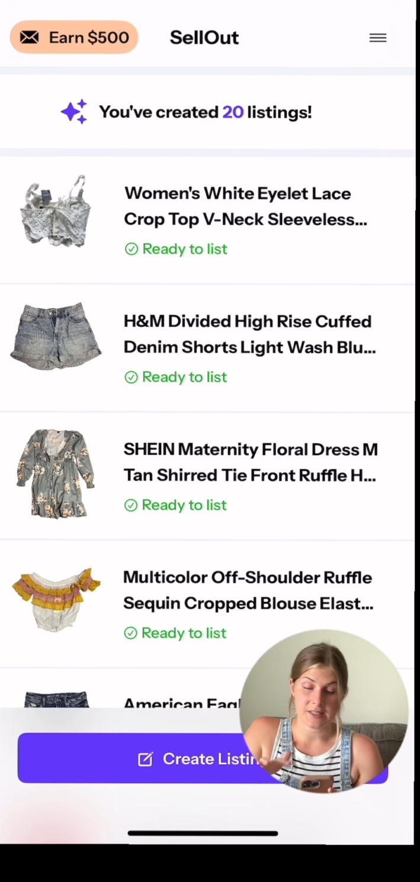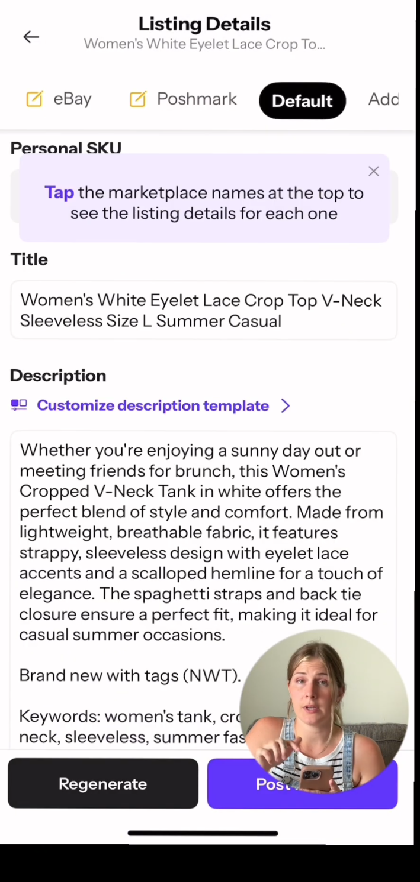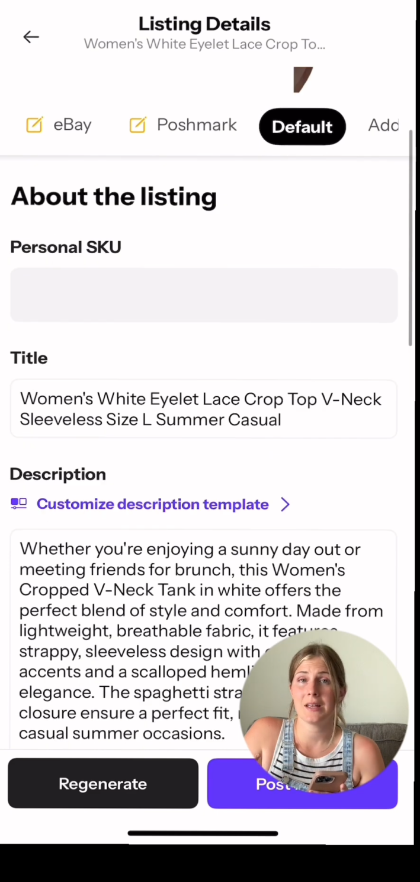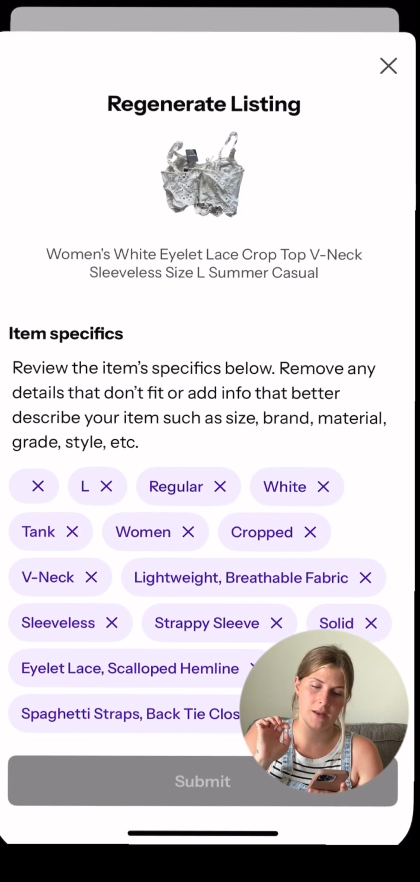Okay, now it says ready to list here. So I'm gonna click on this. So here's the title and the description is very descriptive. Now, let's say that I didn't like this title and description, I can just regenerate it. So let's click regenerate.